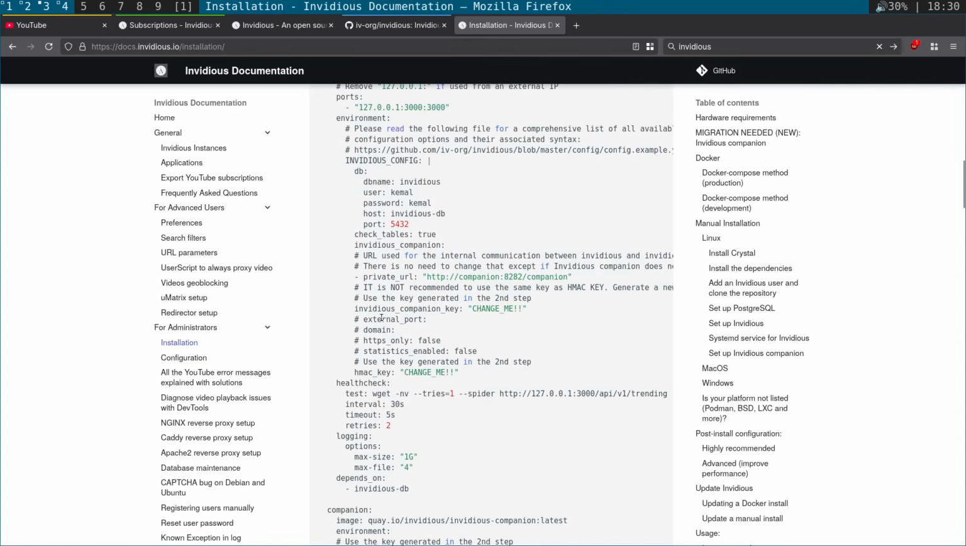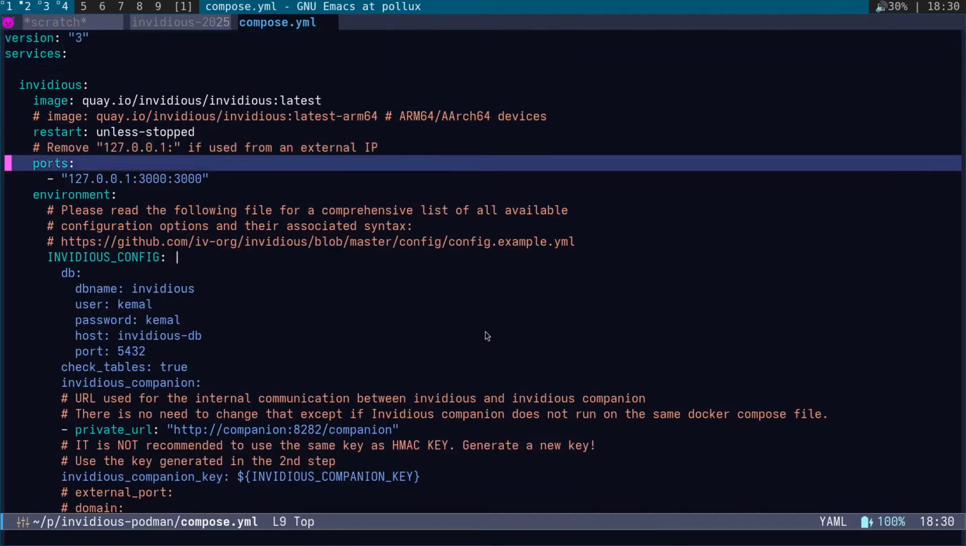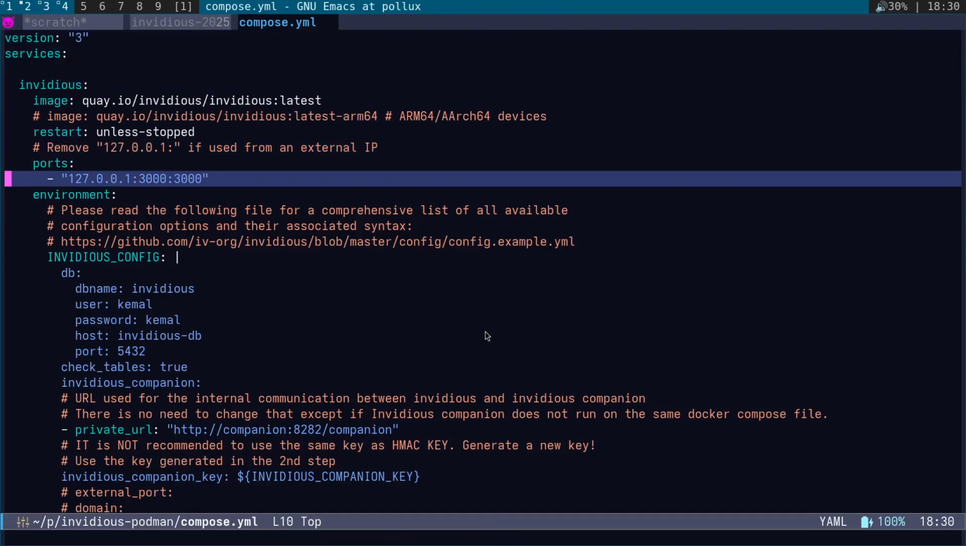And what you'll see here is it has these sections where it says change me, and it expects you to create a password that you would put in this file. But I'm doing it a slightly different way. So if we have a look down here, first of all, we've got the ports. If you're going to be using this and wanting to access it across your local network, you're going to want to remove the 127.0.0.1 colon and just leave 3000:3000, and this will make it accessible on your local network.